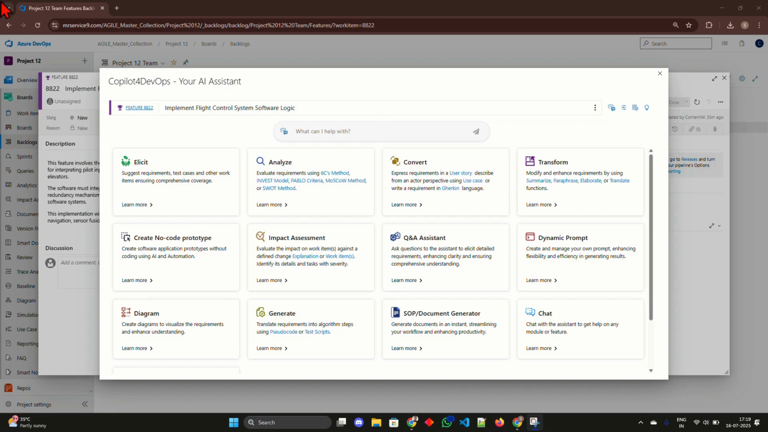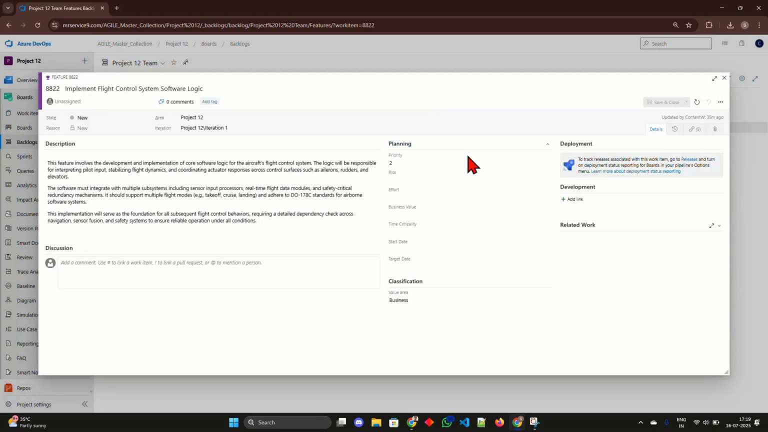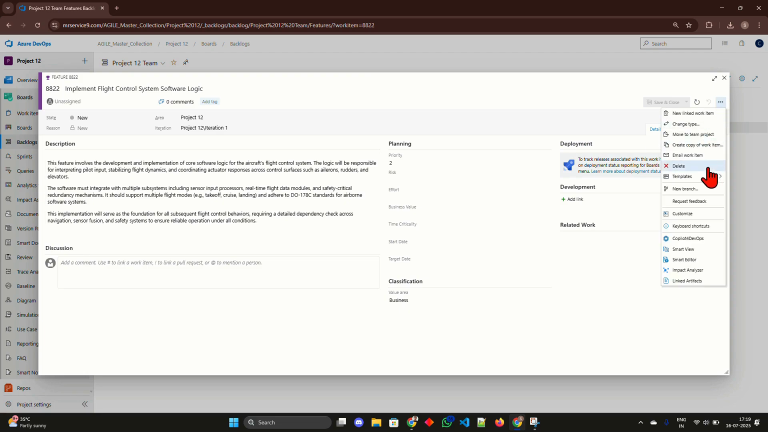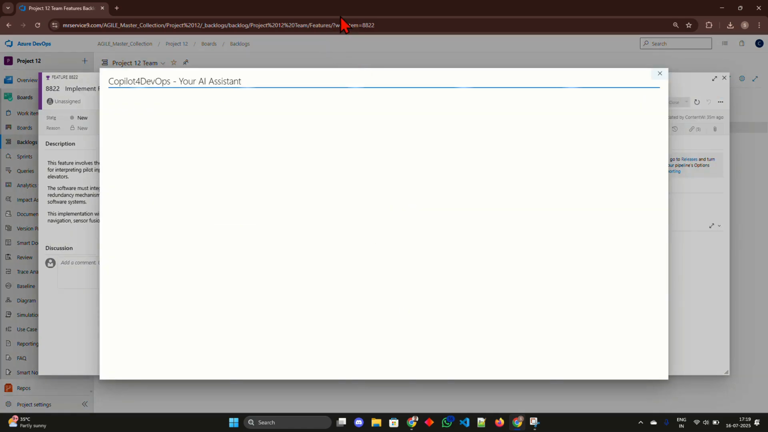That's why impact assessment is essential, but doing it manually is slow and error-prone. Let's see how Copilot for DevOps AI handles this. Start with any work item within Azure DevOps. Let's say we're modifying this feature to refactor flight control logic for improved response time under high-G conditions. To evaluate how this might impact related systems, we launch Copilot for DevOps.